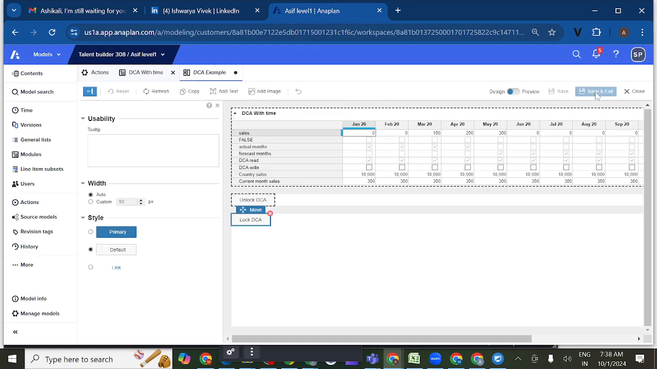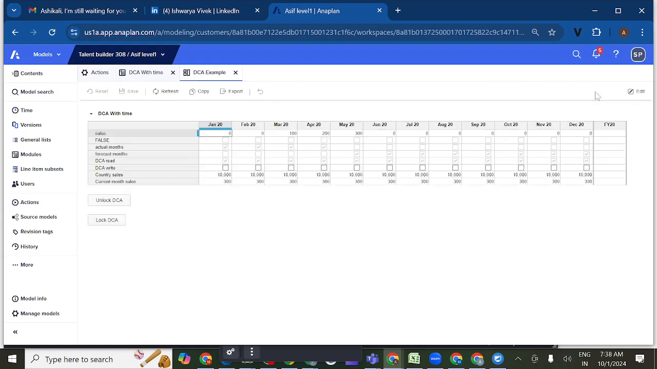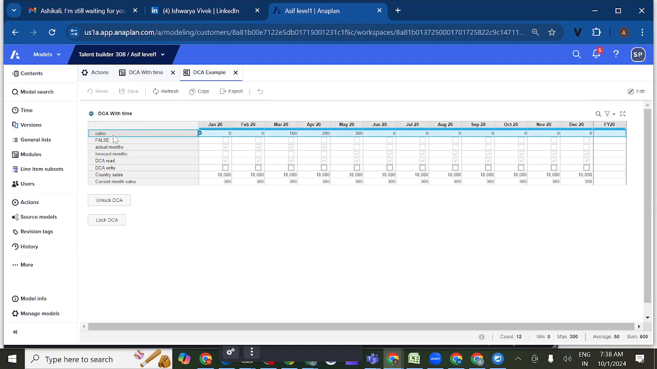Balakrishna, I hope you can see my screen. So this is one of the scenarios. In Deloitte they have asked this question, and they have given only this one line. In the sales module, I have one line item and one time dimension.